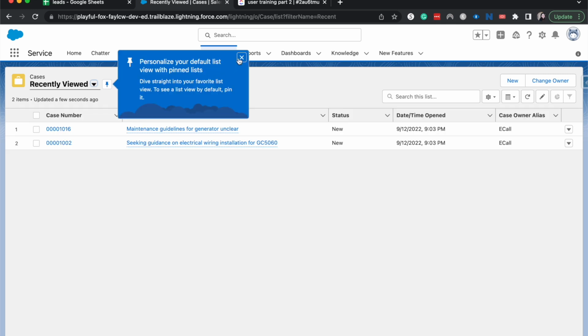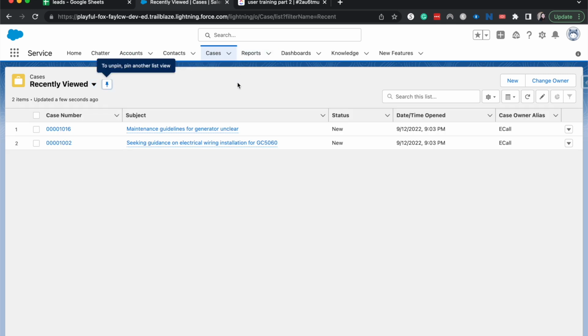So here we are on a list view. List views show us just a quick view of different cases that we have or whatever object you're on. So if you're on opportunities, it'll show you a list view of opportunities. Currently, it's showing us our recently viewed opportunities. So these are the ones I've viewed, and that one's pinned. So what that means is every time you go to a case, you're going to see this one first.